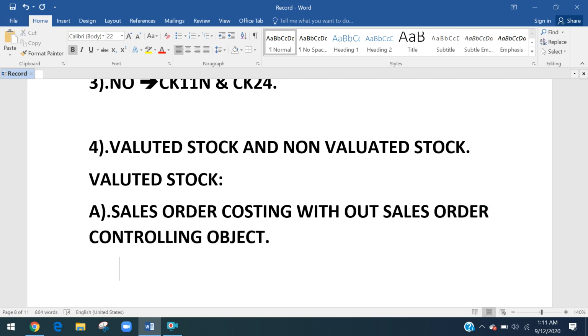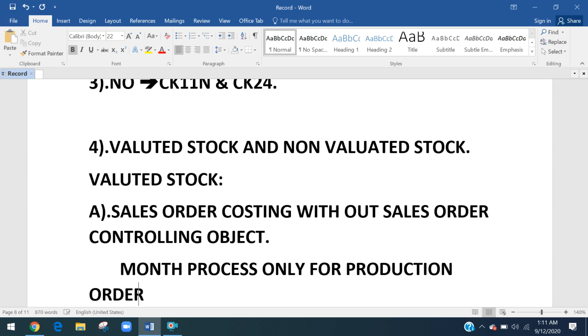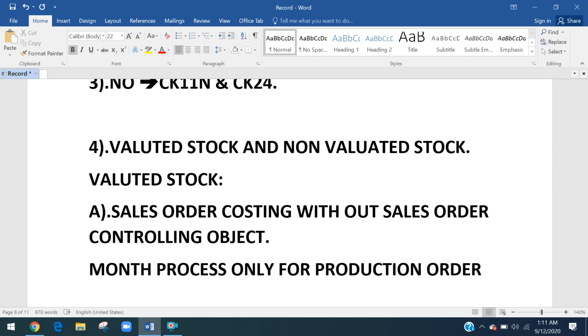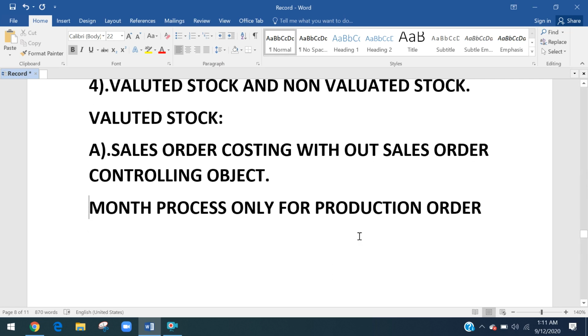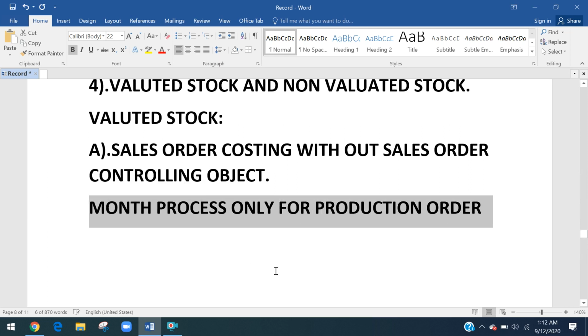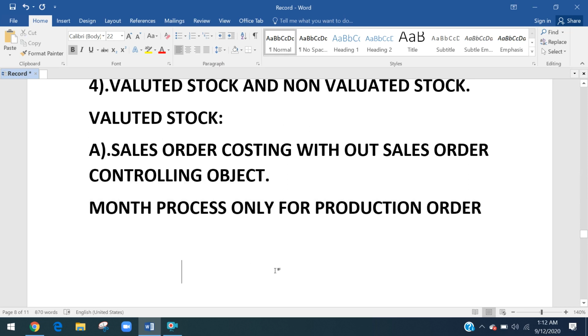Here the month-end process is only for the production order. Month-end process means template allocation, revaluation of order, WIP, variance settlement, all these month-end product costing activities, we do only for the production order, not for the sales order. This is very similar to the product cost by order scenario, but instead of standard costing, we will do sale order costing. That's it.